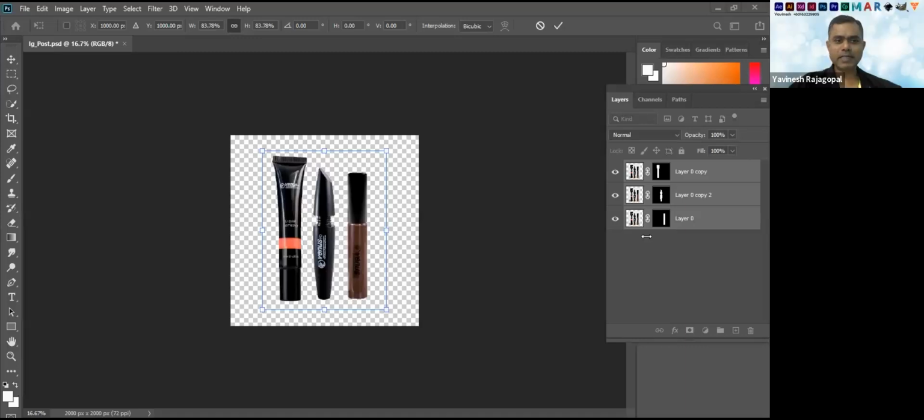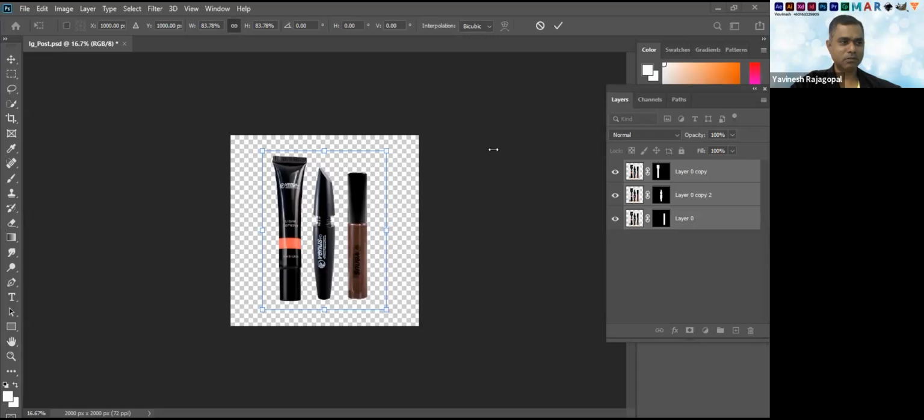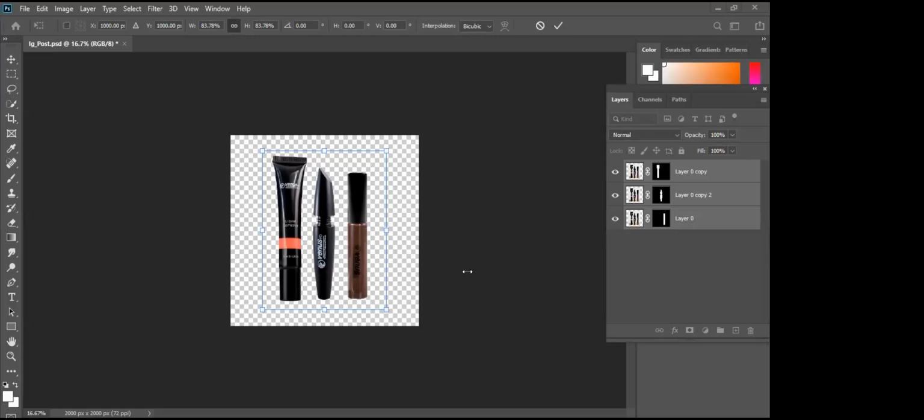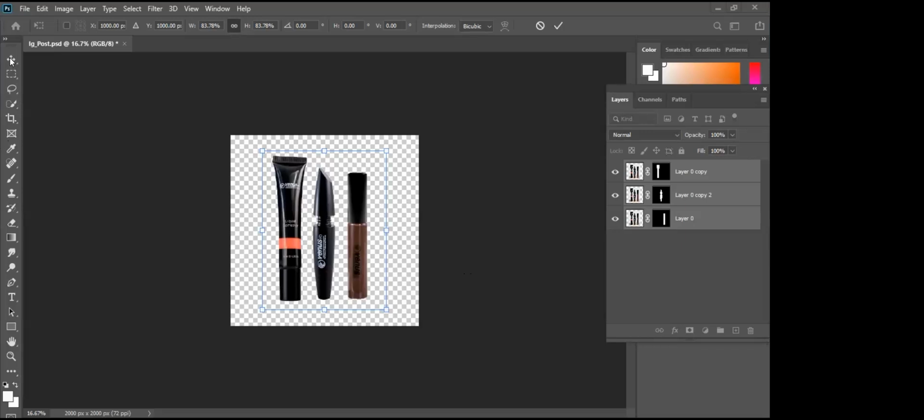Oh, you need to press enter first. Your free transform is still active. You need to press enter on your keyboard. Okay, then press enter. Yes, I pressed already. No. Okay, click the move tool then. Where is the move tool? The toolbar on the left hand side, the first one. Yes, okay, click.